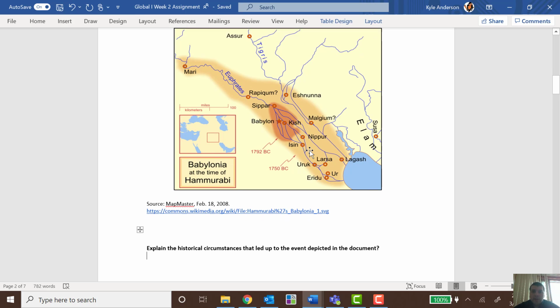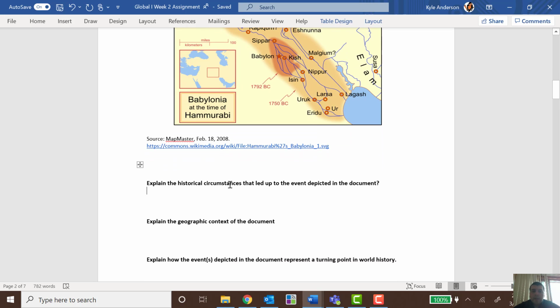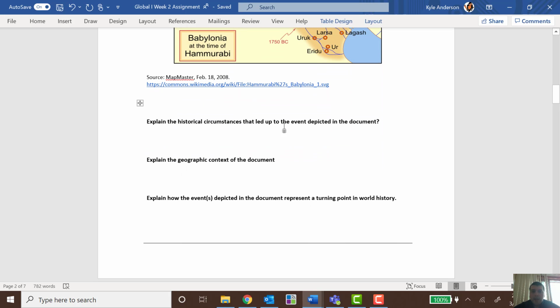So let's look at the questions for document one to get you going. All you're going to have to do to type into this document is just click right underneath the question, and you can type in your answers right there. So it says, explain the historical circumstances that led up to the event depicted in the document. Remember, historical circumstances means causes. What was going on that led to this happening?